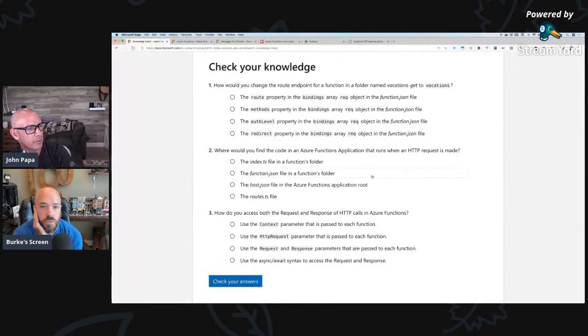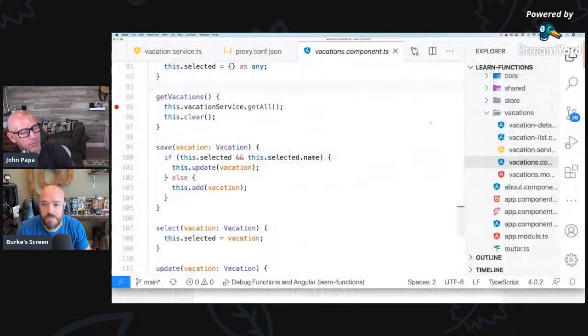How would you change the route endpoint for a function in a folder named vacations get to vacations? A: The route property in the bindings array rec object. B: The methods property in the bindings array rec object. C: The auth level, that's not it. D: Nope. Or the redirect. This part here is the rec object. That's throwing me off. Let me go back to my functions and check on it.